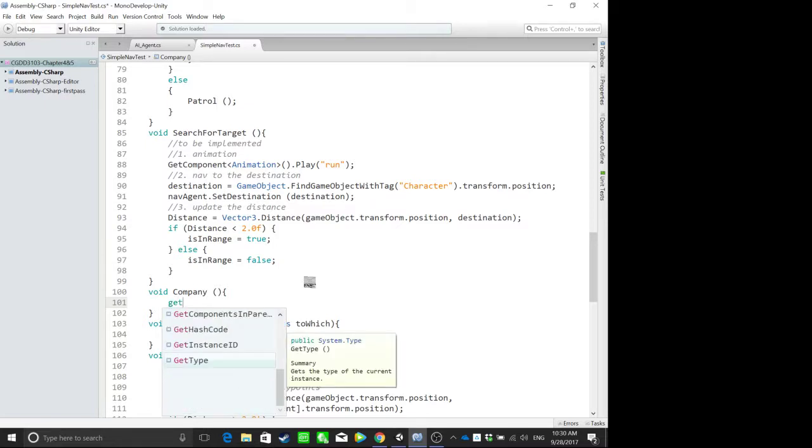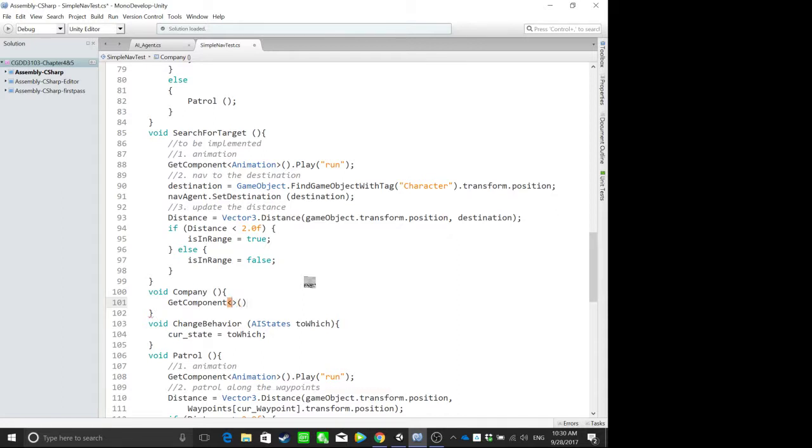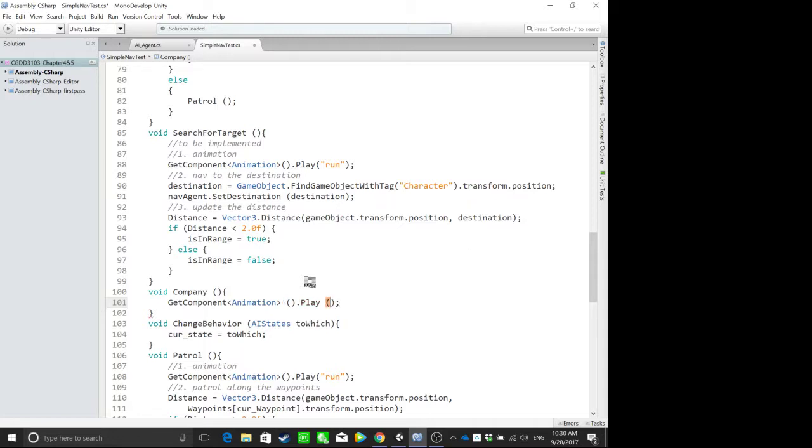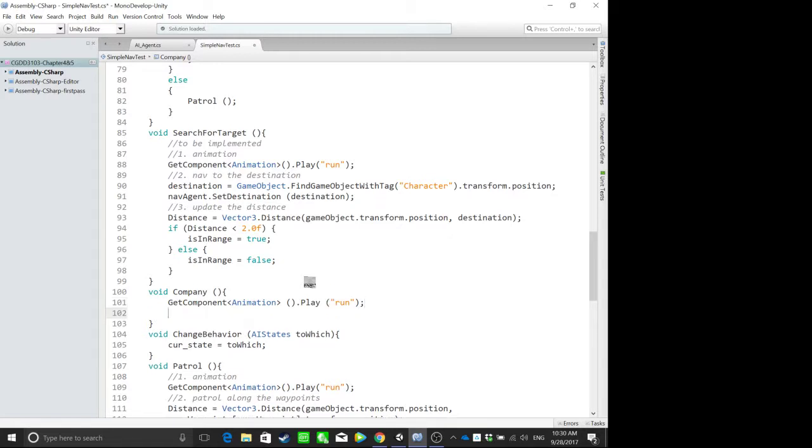So, get component animation. Play run. It's just run. If you want to think about all the situations, when you are playing this run, you need to think about when it should start, when it should stop, and when it should change to something else. That's the thing you need to take into consideration. So the main thing is this: play run and navigate to the character.